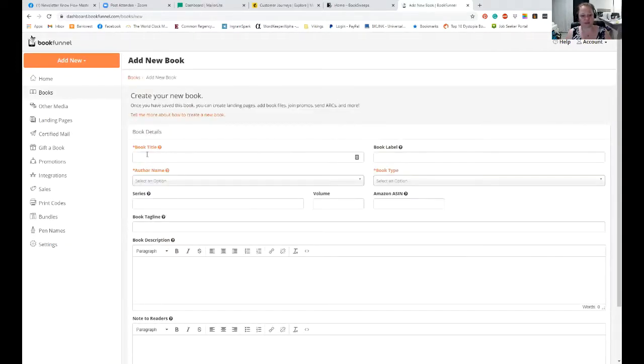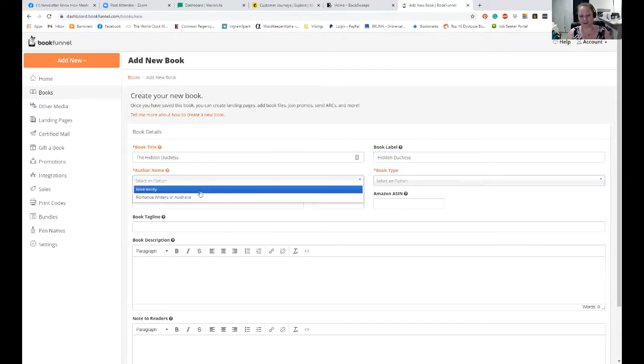The first things you have there are book title and book label. Book title is what's going to be publicly shown. Book label is your shorthand version of what it might be. So if, for example, the book title is The Hidden Duchess, the book label might just be Hidden Duchess. That kind of thing. Your pen name will pop up under author name, so you can select that.